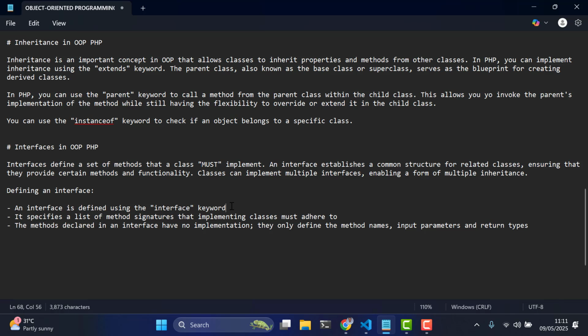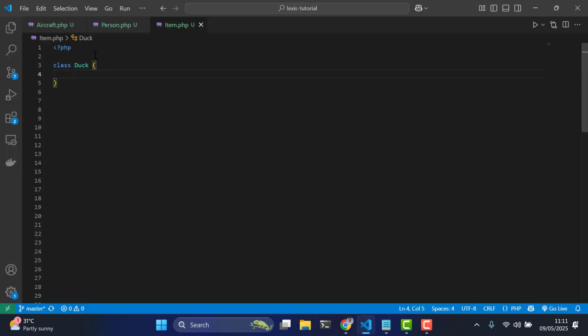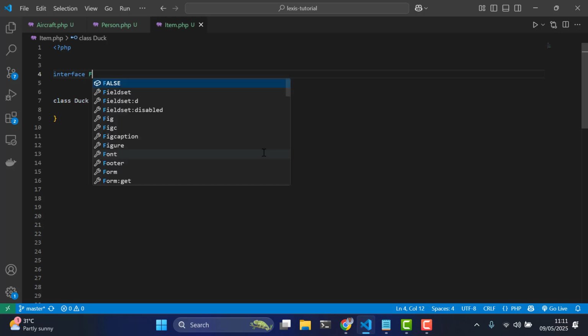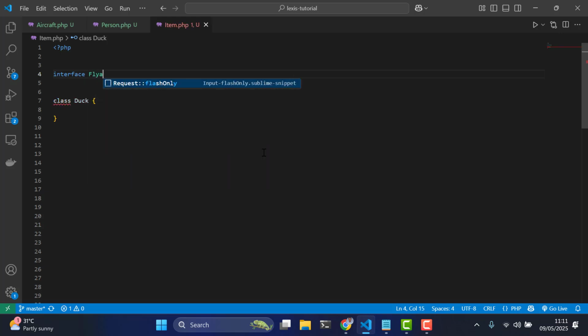Now how can I set an interface for it? An interface is defined using the interface keyword. So I will come above the class, because it always has to be above the class. I will use the interface keyword, and I'll just name it Flyable, as if you are creating a class.